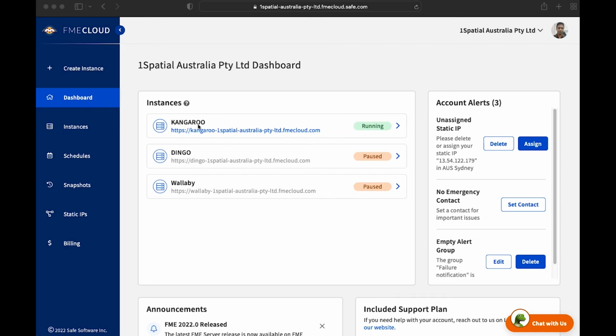One of these instances, Kangaroo, is running at the moment, the other two are paused. It also shows you some important alerts on the right side. For example, the first one that you can see is an unassigned static IP.